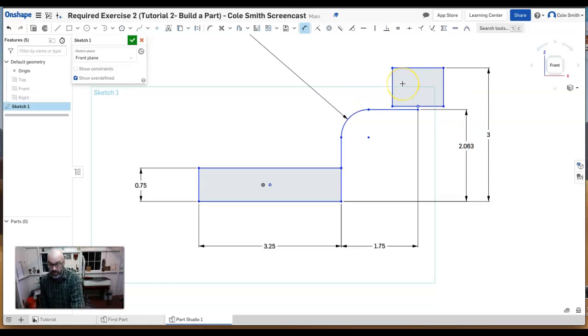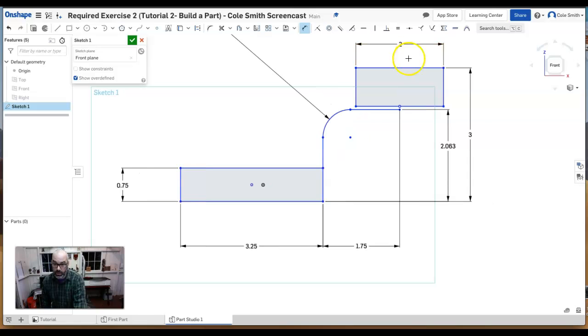All right. Oh, you know, one thing I forgot to do was dimension my top box there. So I'm going to do that one. I'm going to bring this up. The width of that is going to be 2. And then the height of that is going to be 1.125. There we go. All right, I think I have all of my dimensions on here just right.